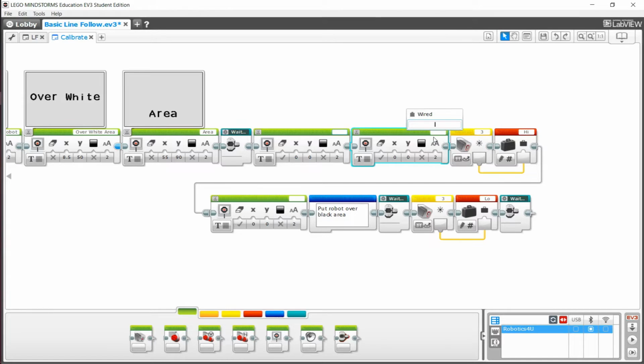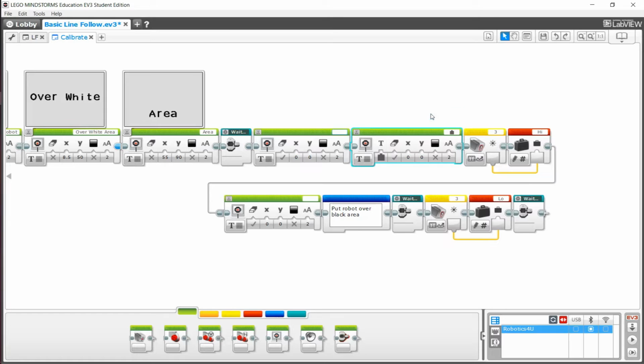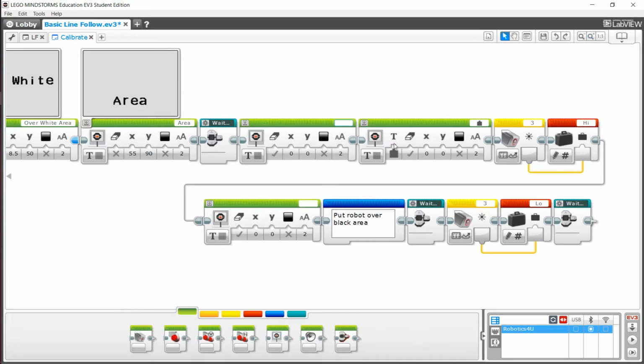For the text, you normally can type something in here. But you notice something up here that's called wired. This wired option allows you to wire a text to it, and not only text, but also numbers. On every module, I call them modules, you can see there's a square on it. You can plug in any of the circular ones or numeric ones into that as well.